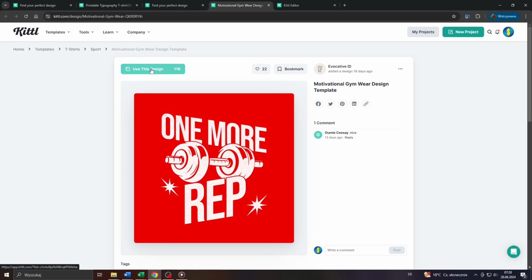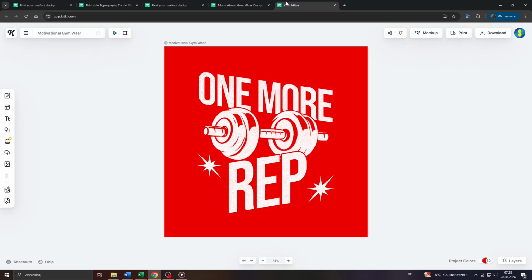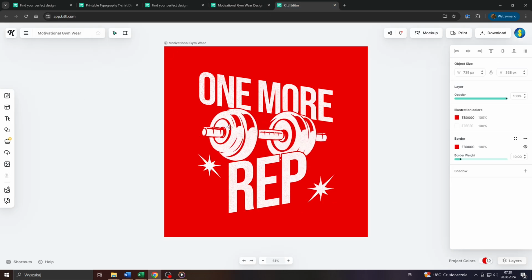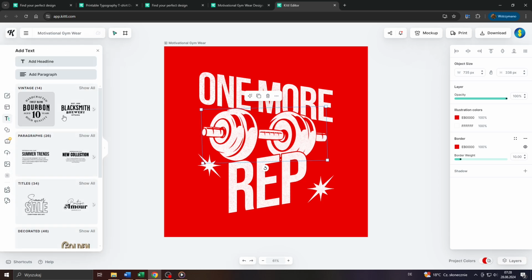To use the given t-shirt template for your own project, guys, click on use this design here in the upper left corner, and that will take you to the editing tool here on Kittl, where you can edit and customize your design template according to your own imagination and taste.